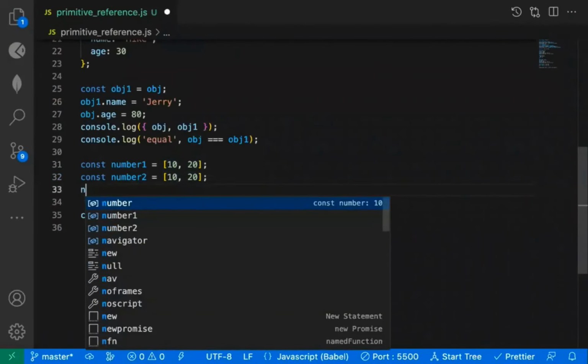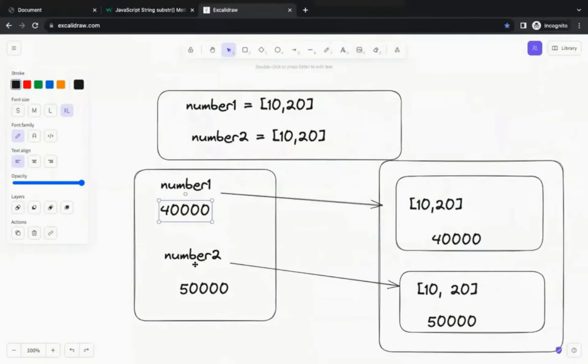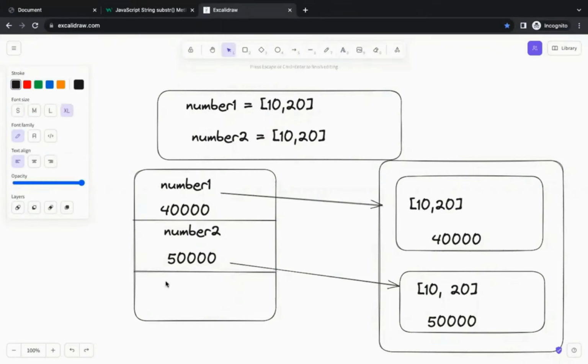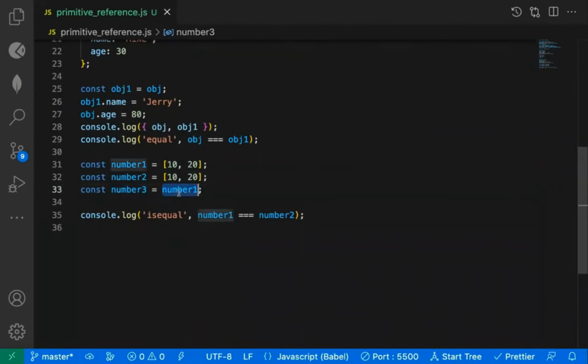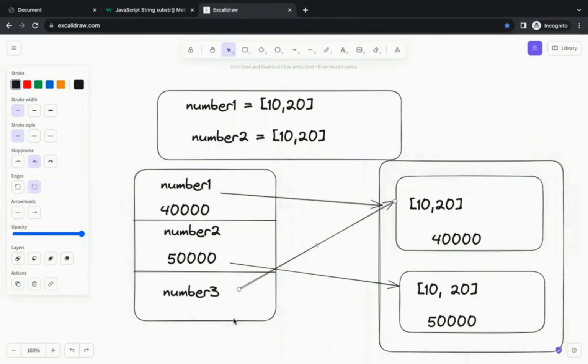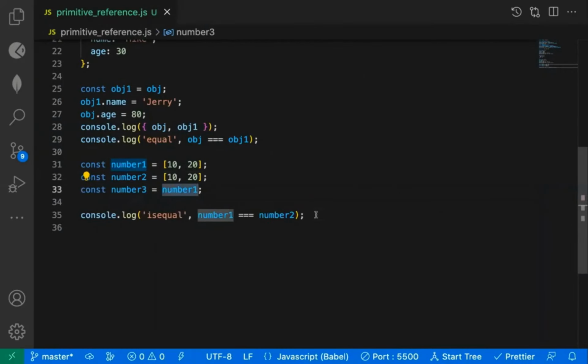But when I say number 3 equal to number 1, what will it become? Now when I say number 3 equal to number 1, that means number 3 will now refer to this memory location, and it will have the address of 40,000. So these are reference types. Arrays and objects are reference types.